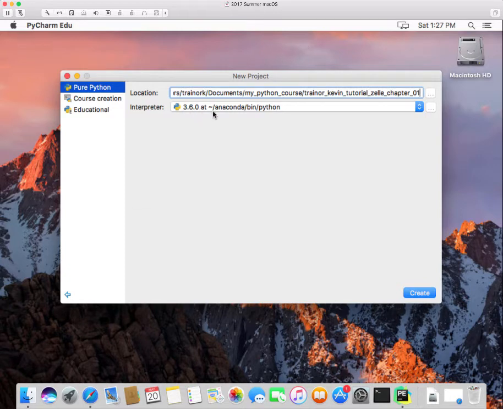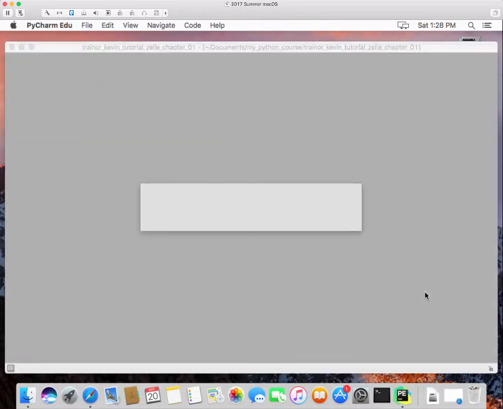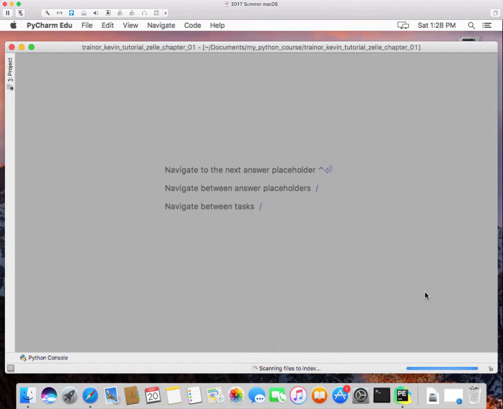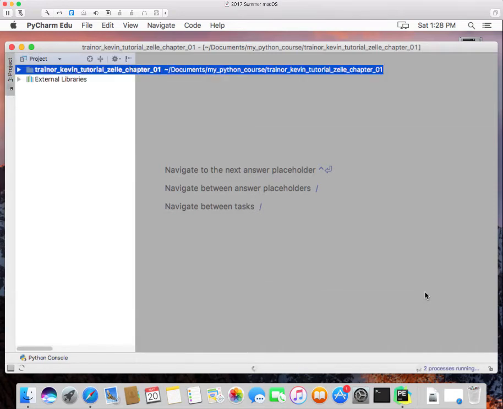And again, I want the version of Python that came with the version of Anaconda that I just installed. And here this one is 3.6.0, but yours might be more current than that. Okay, and I went to create, gave it a click, and here's my project. Looks good.